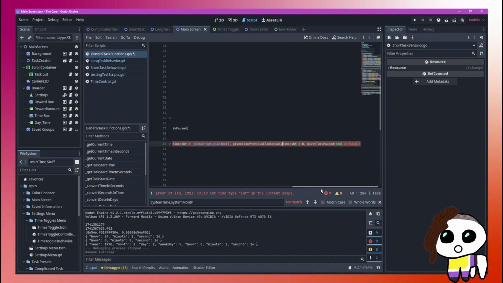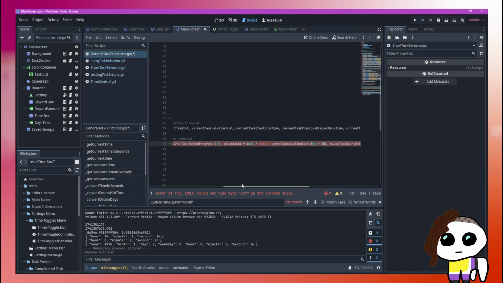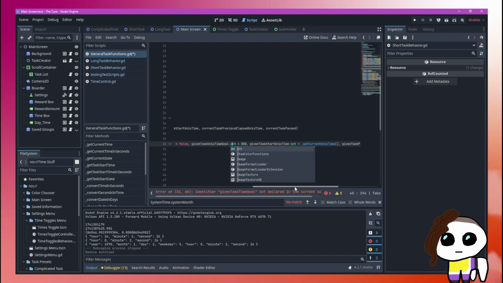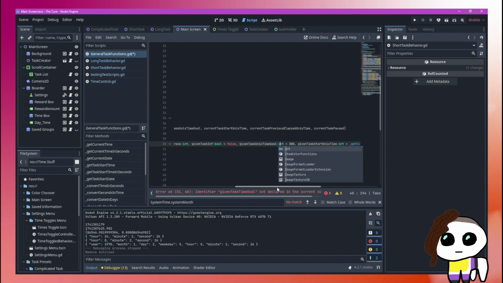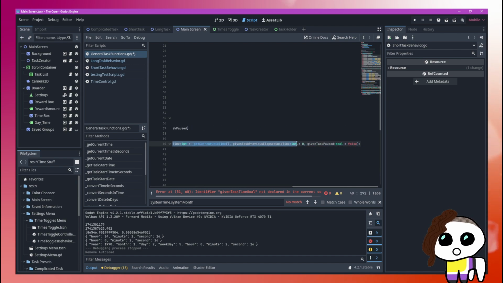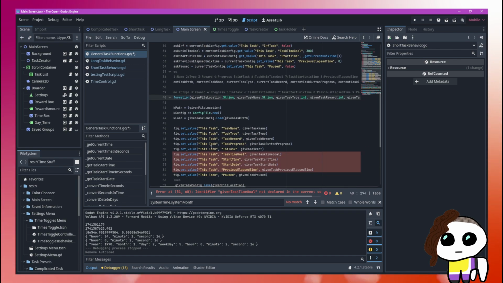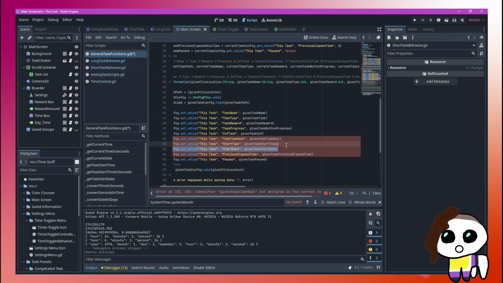And then task pause. Okay. Why is he complaining? Because this is not supposed to be capitalized. And I believe that is correct. Give Unix time goal, give start time Unix, give previous elapsed time Unix. Okay. And then all of these need to change.